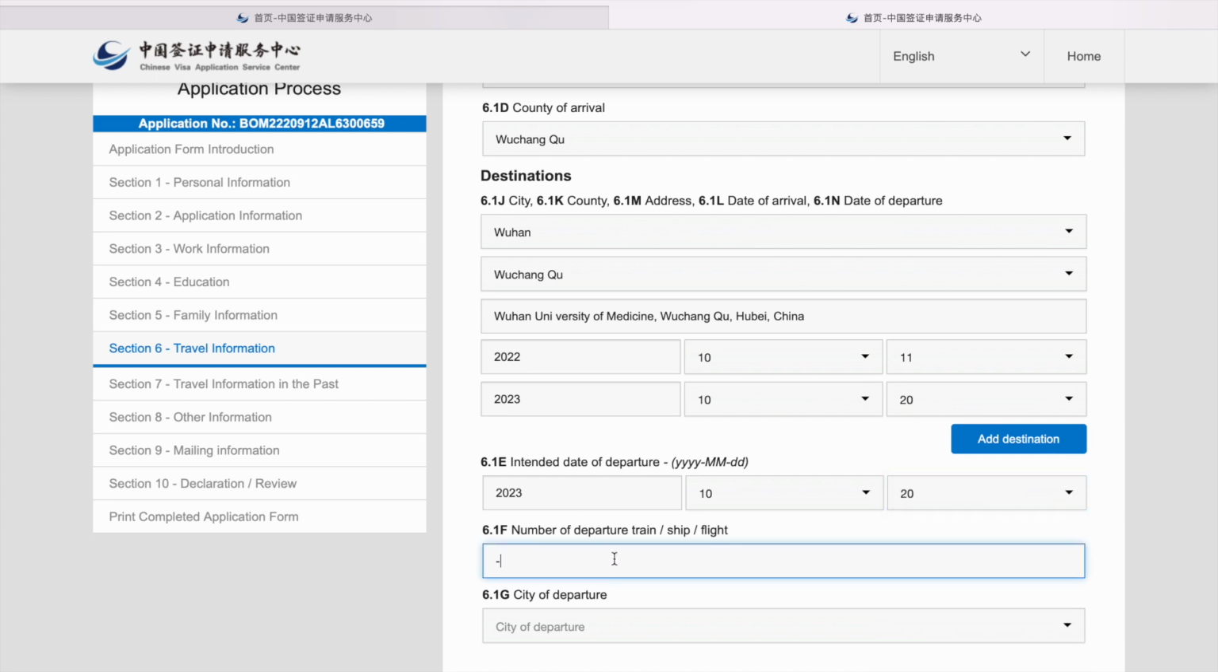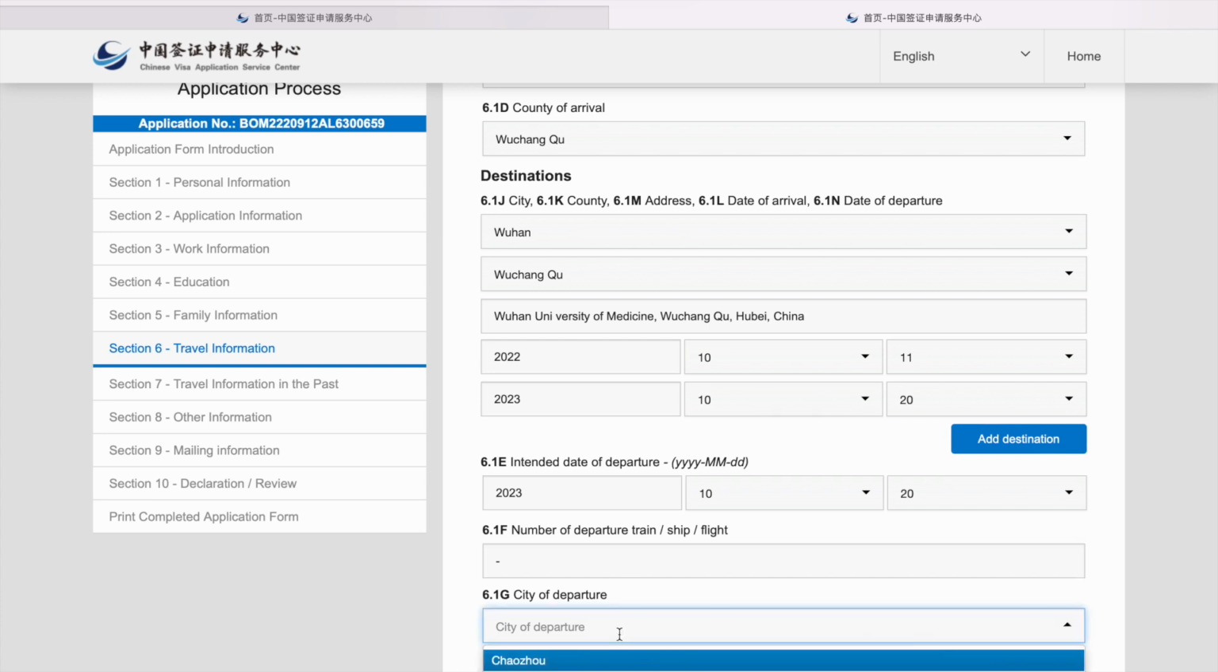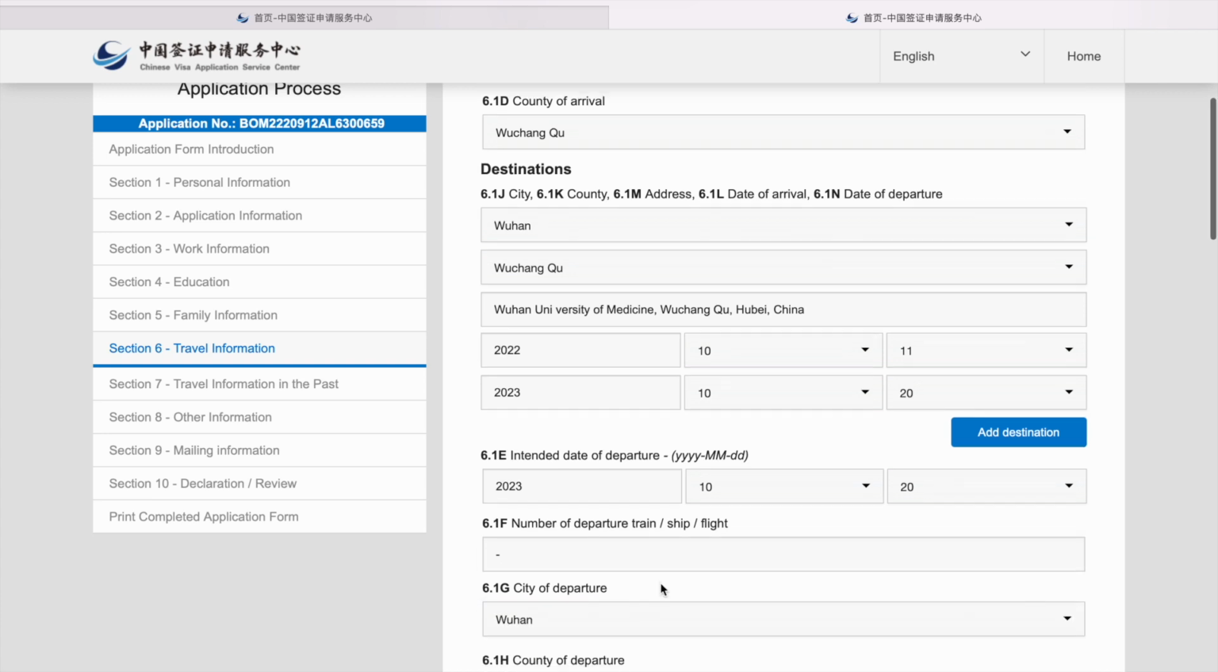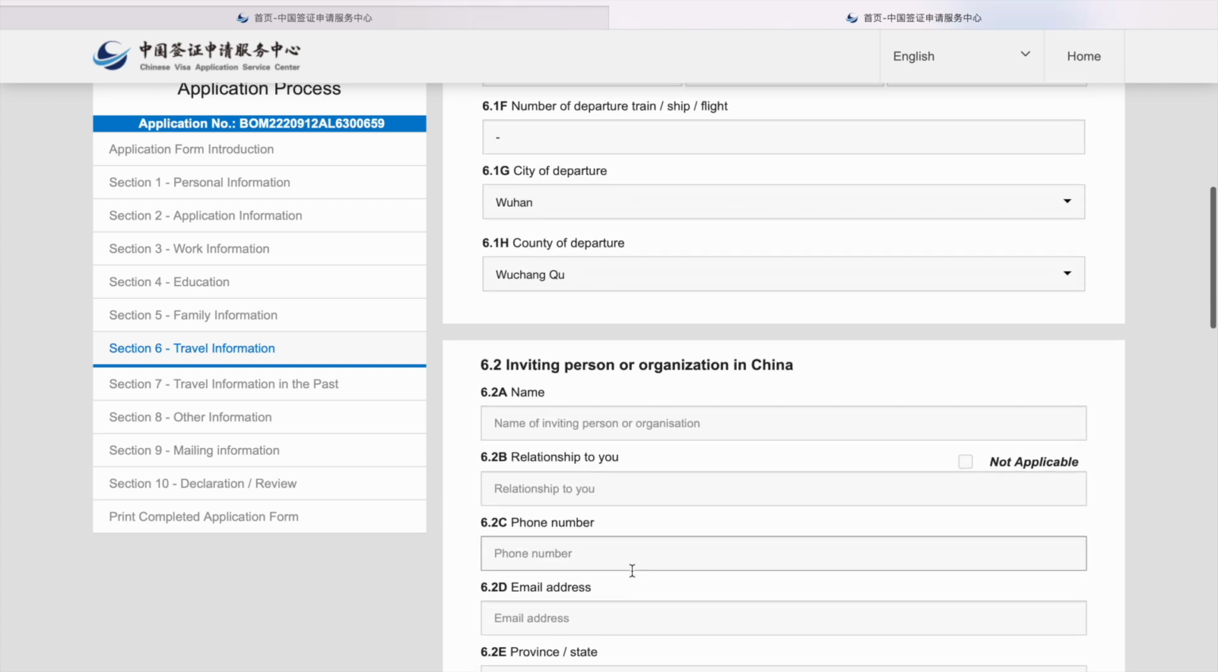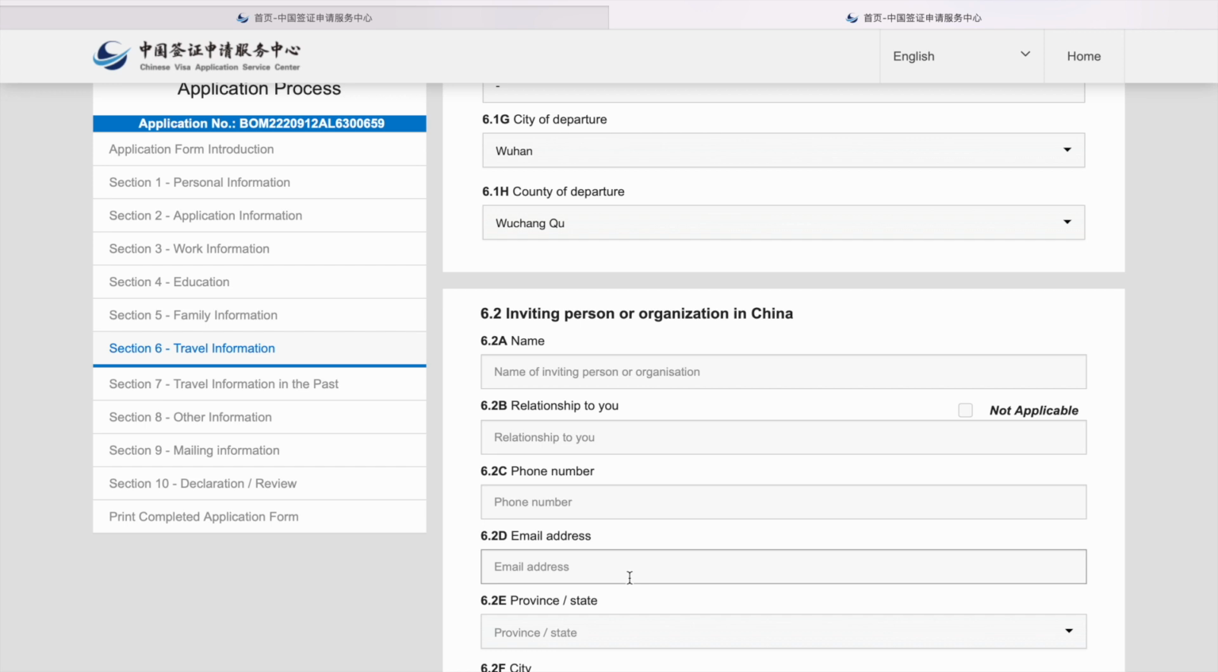So I just put any or a slash. City of departure, Wuhan. County of departure, Wuchangchu. Again, fill in the appropriate information. If you don't know, ask your university to provide your address and help you guys out with it.